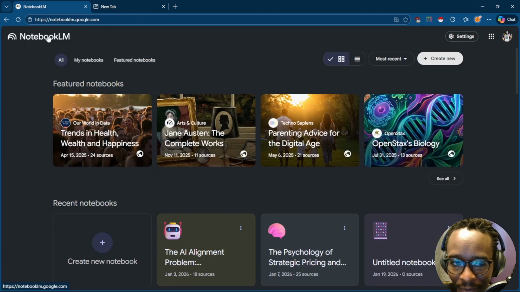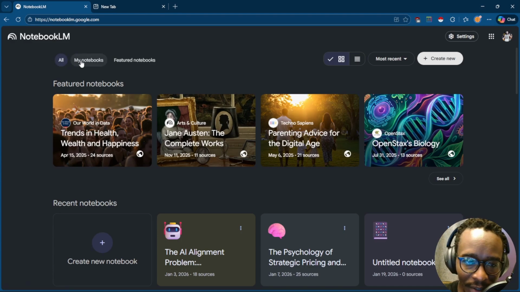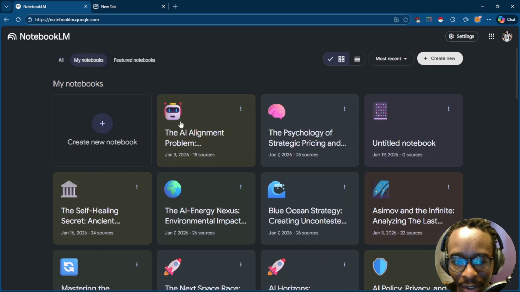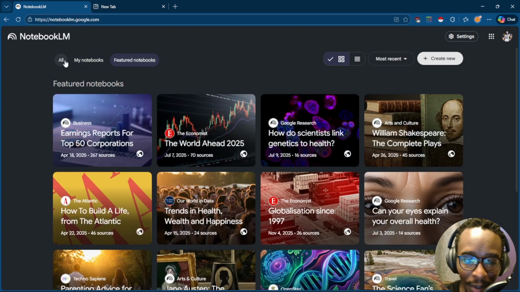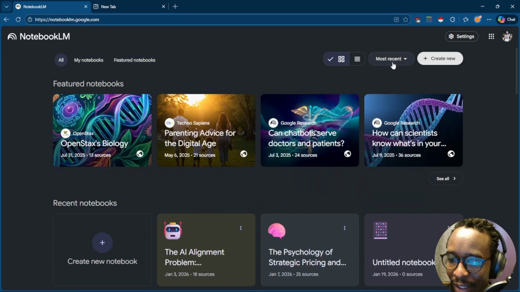Okay, so yeah, it's very fast, just like we had in the previous video. We have all the notebooks here. These are your notebooks. Click that, and you'll see your own notebooks. And then we have featured notebooks. These are ones that have been made by Google itself. And after that, you can now arrange them according to the most recent or according to the title. So to create a new notebook, come here and click on create on the top right.